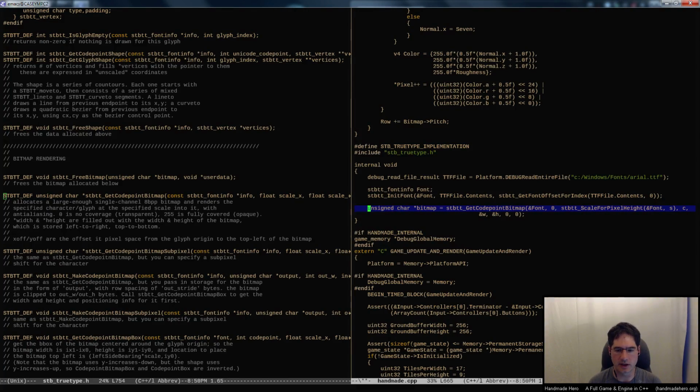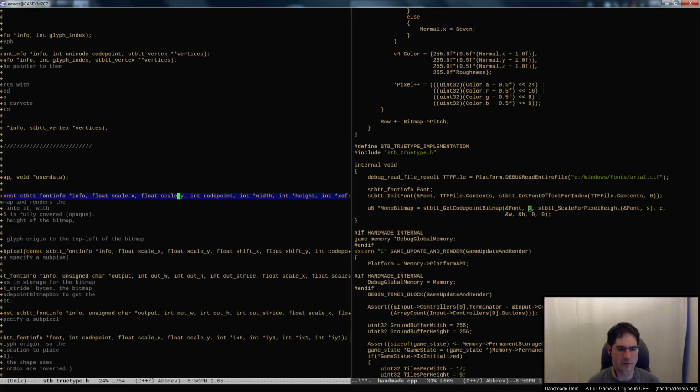We'll do a little thing here where we go ahead and get the bitmap. So this is the mono bitmap, right? Get code point bitmap. This is the font that we want, and then we've got scale X, scale Y. If you pass 0 into scale X, I believe it just means whatever the scale would be, is my assumption, given the Y scale, right?